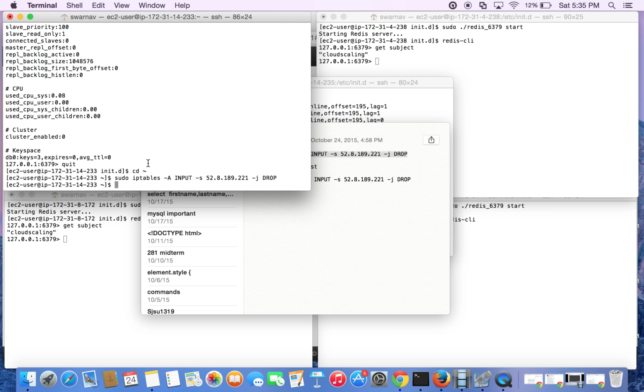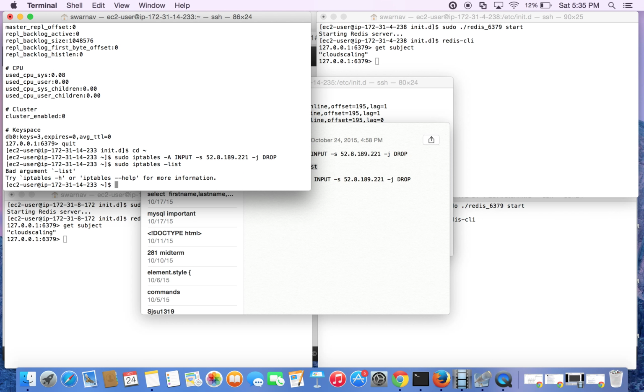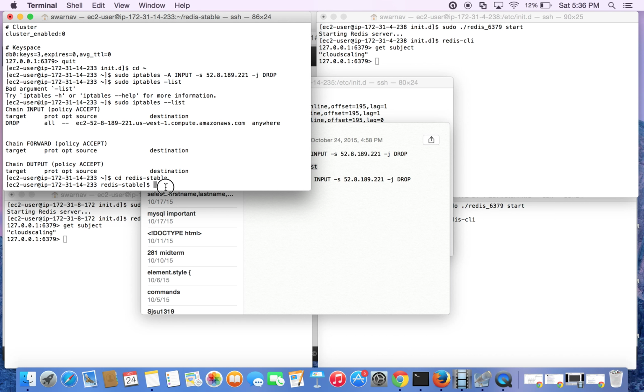It has been dropped. To check that the rule has been applied, we can just list the rules in the iptables. And you can see that the drop has been added. Now let's go to the Redis CLI, command line interface, to check the partition effect.